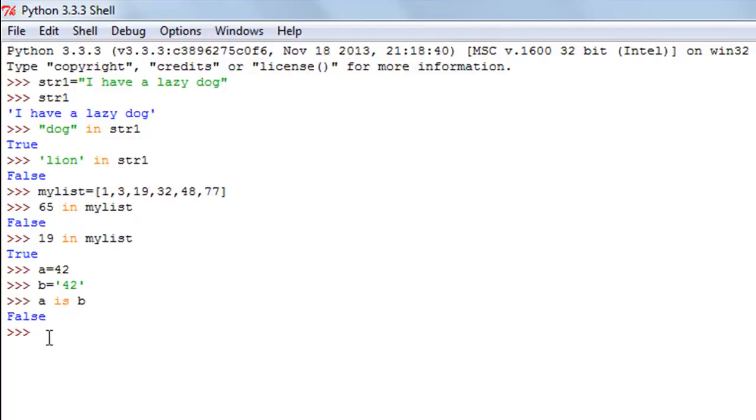And if I create another variable C and give it the value 42, the number 42, and if I check whether A is the same as C or not, I'll get true, because here the values are the same as well as the data types are the same. And the counterpart is is not, and what that does is it basically checks whether either the values are different or the data types are different. So if I would run is not between A and B, then I'll get true, right? Because in this case they both have different data types.